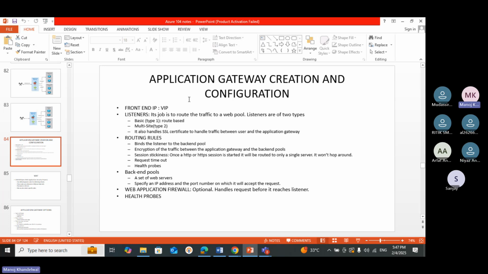The application gateway creation requires a virtual IP, just like you have for the network load balancer. Then listeners: in the listener, you specify whether you want route-based or multi-site based, like I just showed you. It also handles the SSL certificate, handling traffic between the user and the application gateway. That is for SSL offload. If you want to set up SSL offload, then that certificate you have to install on the application gateway. Okay, clear? Nias, are you there?